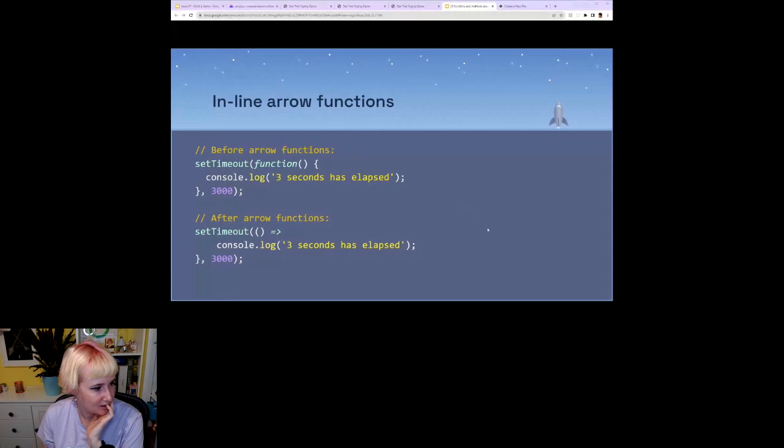It's missing. You are correct. Yes, there should be an open curly bracket on that line. Good spot for you.